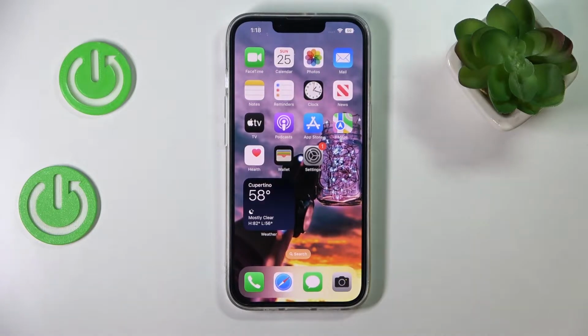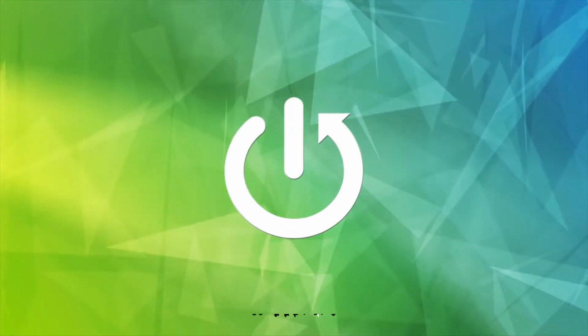Hello everyone, today we would like to demonstrate how you can delete your photos from an iPhone 14 series device.